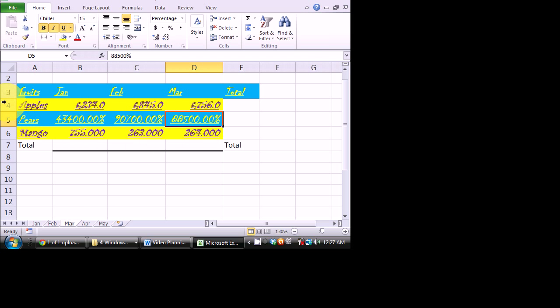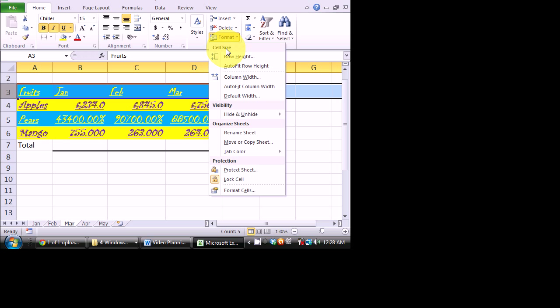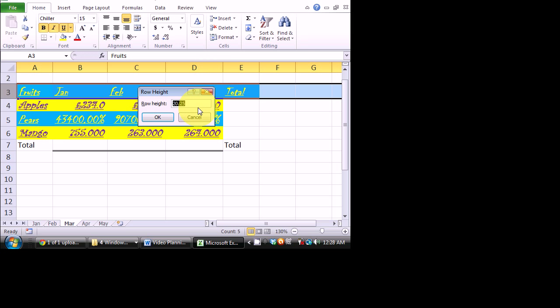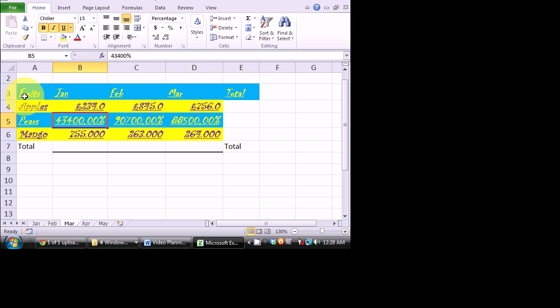So that is for the column width. Let's say I would like to adjust the row height of row 3 to be a bit higher, what do I do? Click on row 3, format. Do I go to row height still or column width? Row height, right? Yes, because it's a row. So let's say I would like to make it higher. Let's say I type in 22. Then straight away click on OK. Do you notice that it becomes a bit higher? Yes.